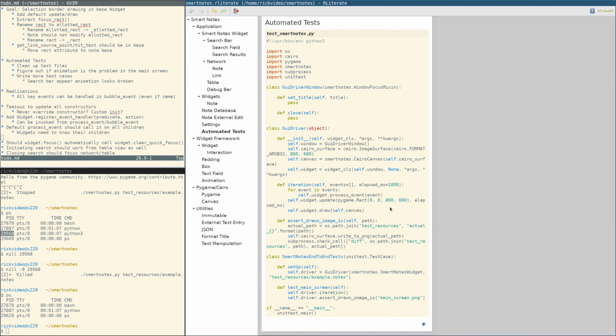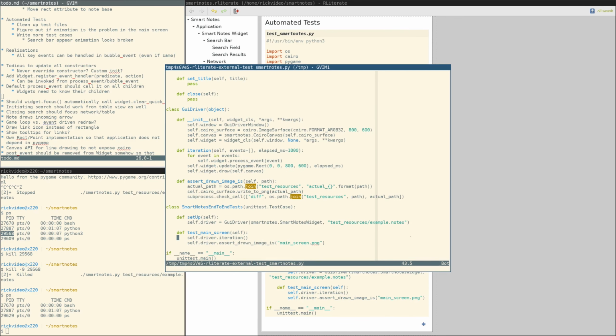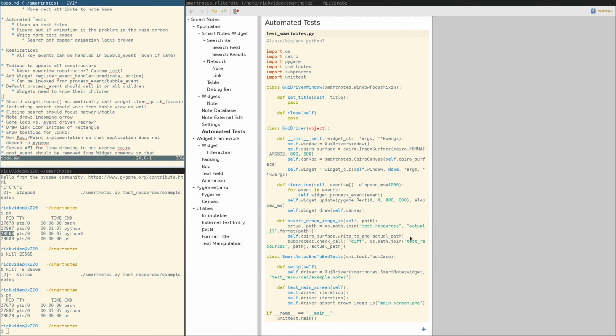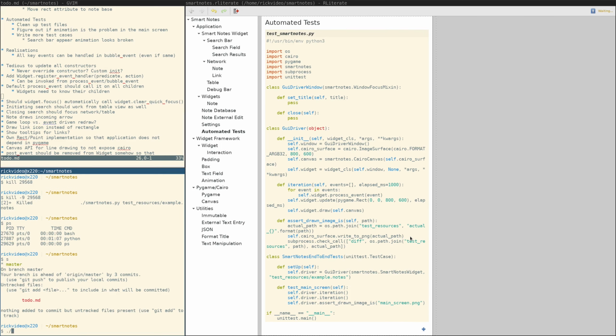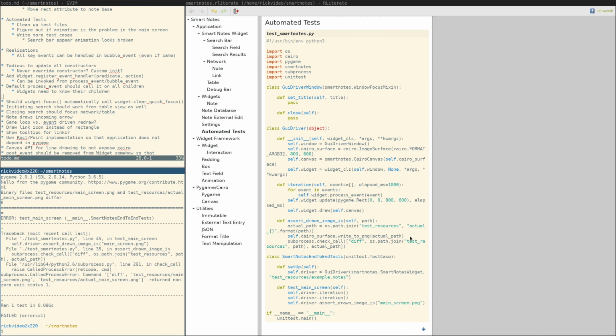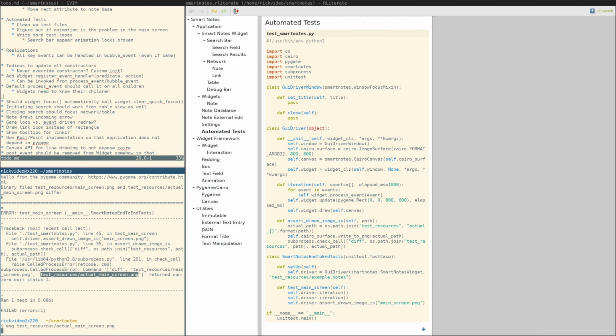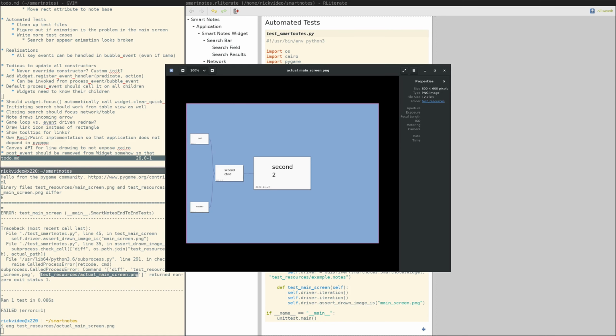So we probably need to add, let's just try to add one more iteration and see if that solves it, just like that. And now if we run the test, yeah, so this failed. So now the actual main screen looks like this. And yeah, this is more what we expected.